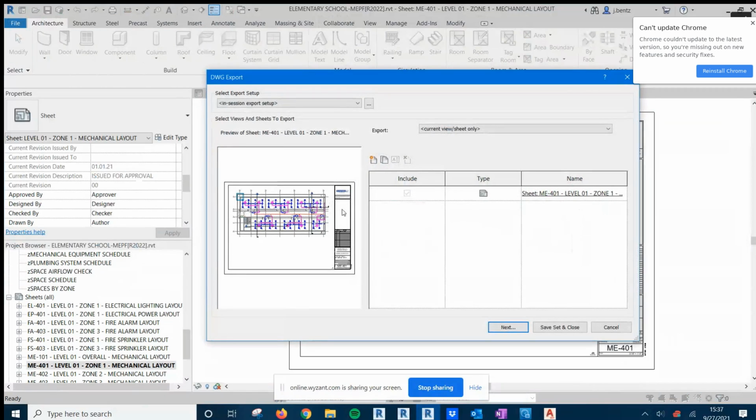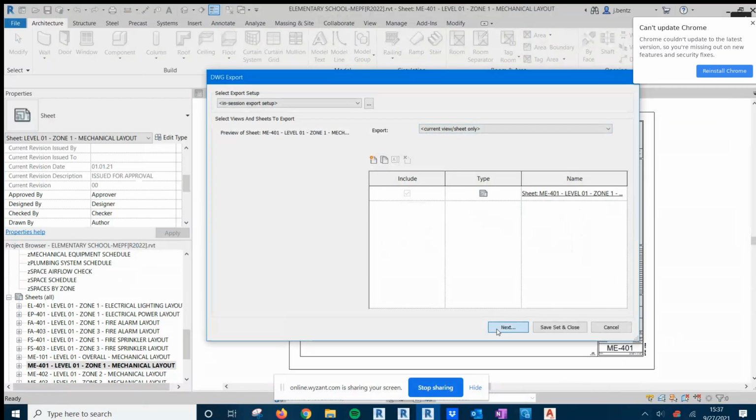By default, Revit's just going to fill this with the one sheet that I have open here in the active view. If we'd like to do a large batch of sheets all at one time, we can set up something called a sheet set, which we can discuss in a separate video. We're going to come down here and select Next.